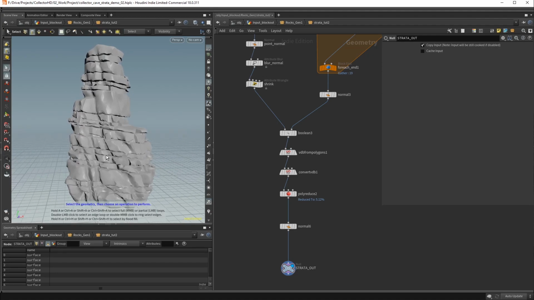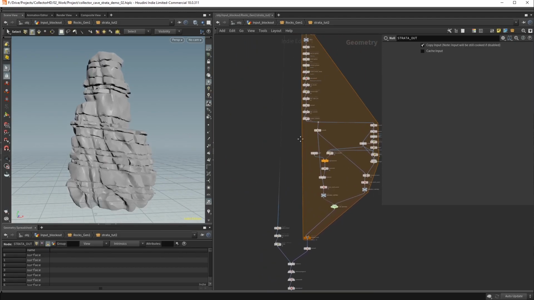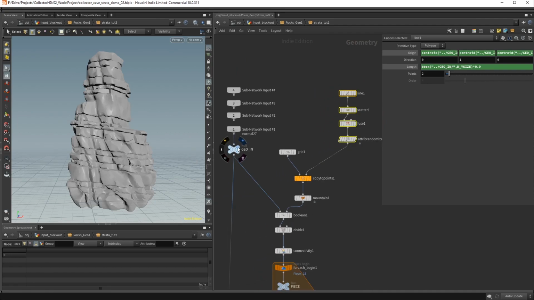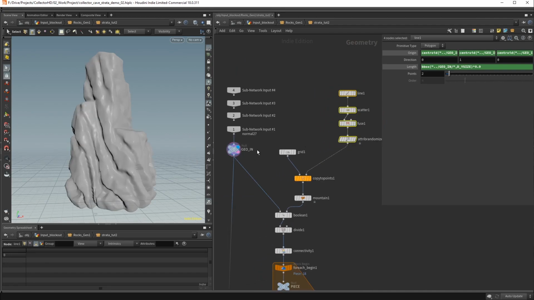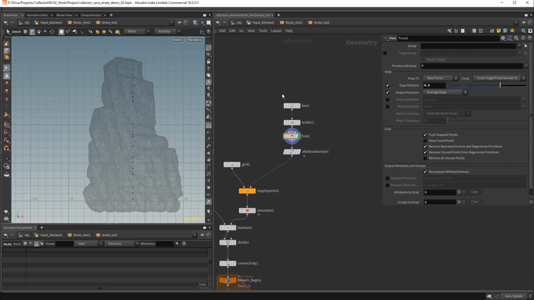Okay, the final thing I wanted to show you is that now all the layers are distributed quite randomly along the length of the rock. So what we can do is use a more user-controlled point distribution method. For that I have my own asset created that I'll share.